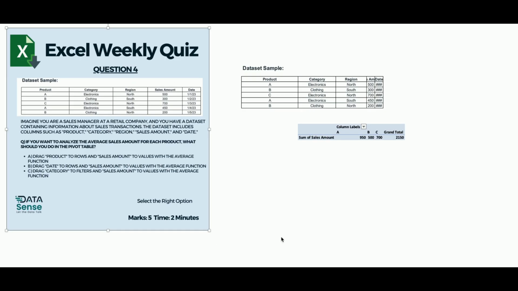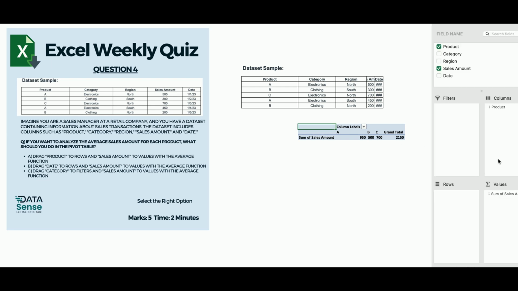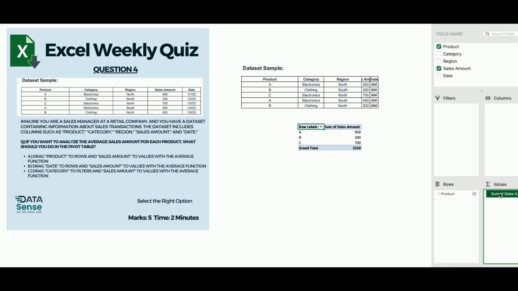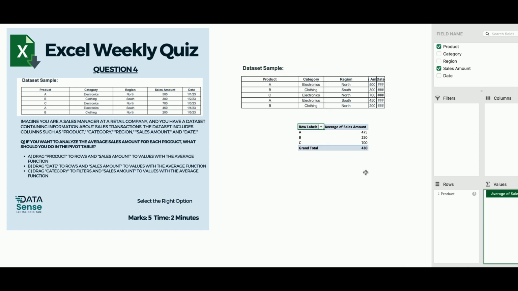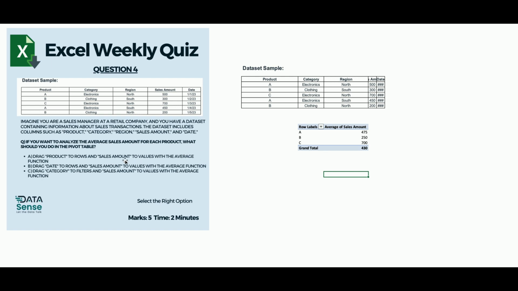So guys, coming to the fourth question, right? It's again a part of the same case study, right? Now the question asks, if you want to analyze the average sale amount for each product, what should you do in the pivot table, right? So we just need the average in the pivot table. So I think we just need to do, like we take product, right? We take product, and instead of sum, we can just change the field settings to average and we will have the answer, right? So the answer to this question should be A, drag product to rows and sales amount to values with the average function.